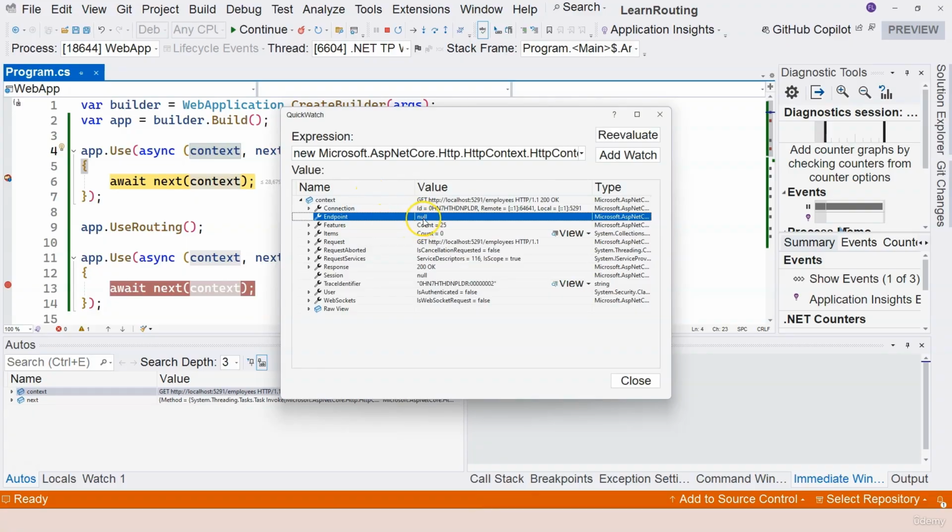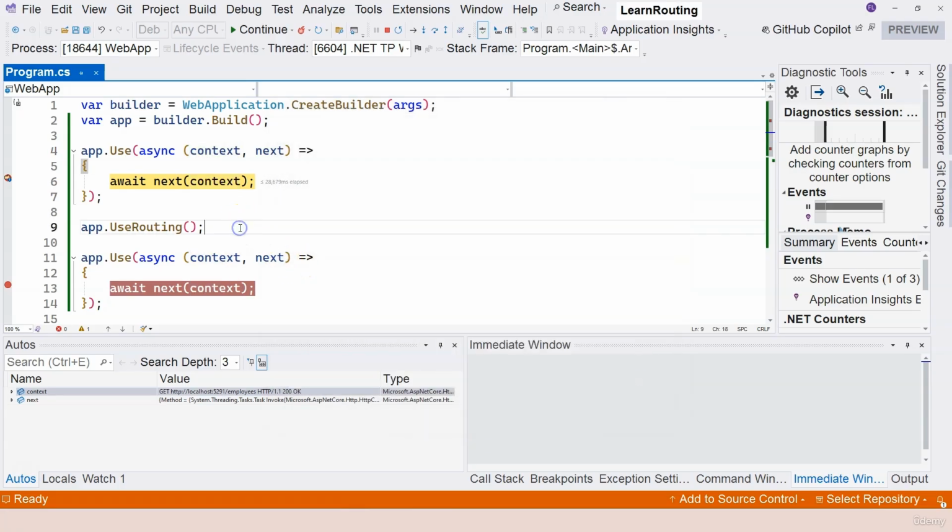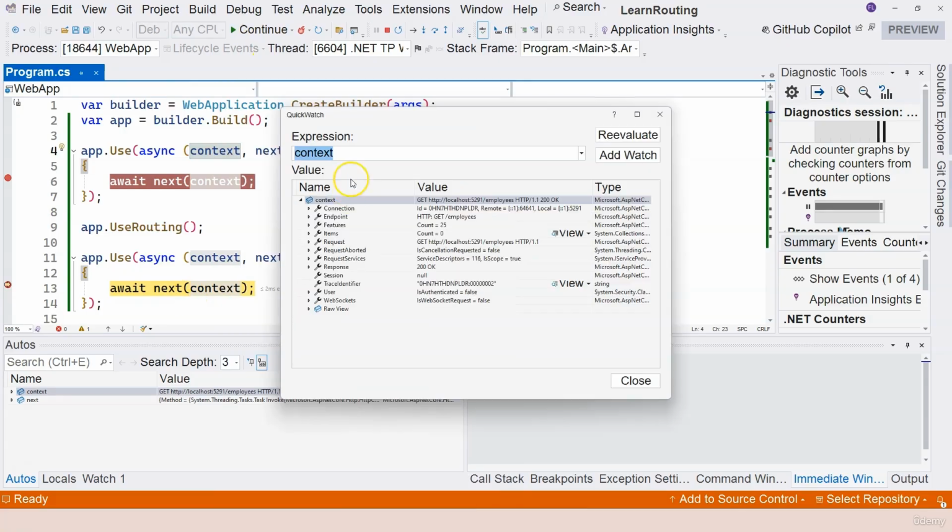See, it's null, which means an endpoint is not selected yet. Remember the responsibility of the routing middleware? It tries to match the request to an endpoint, then selects that endpoint and records that in the context object. So let's go ahead and just run to here. I'm going to just continue. Now, again, we're going to examine the context object. And now if you look at this endpoint, you can see that an endpoint is no longer null.